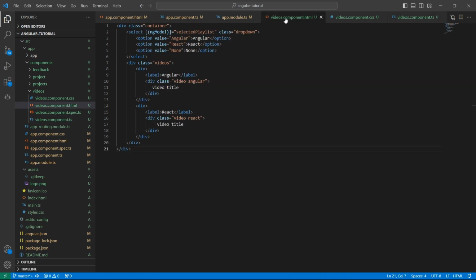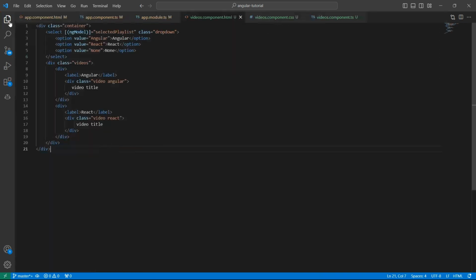In this HTML file, I have created a drop-down to select the playlist. The options are Angular, React, and none. I used ngModel to assign the selected value in the drop-down to the selectedPlaylist variable and bind it back to the drop-down. This is called two-way binding, which we have already seen in the previous videos.